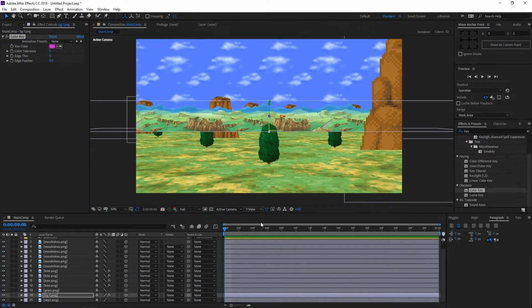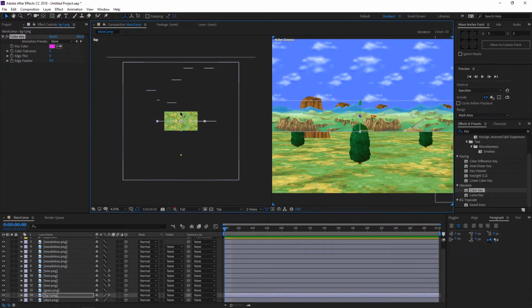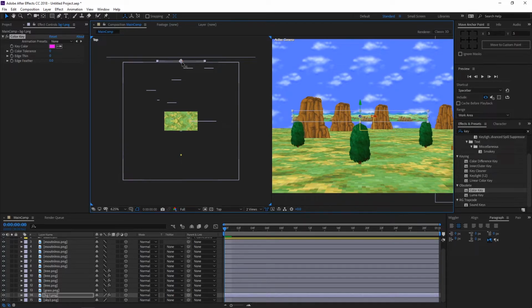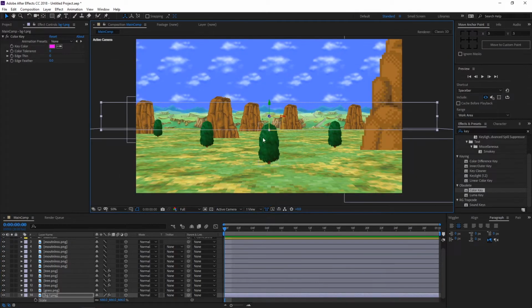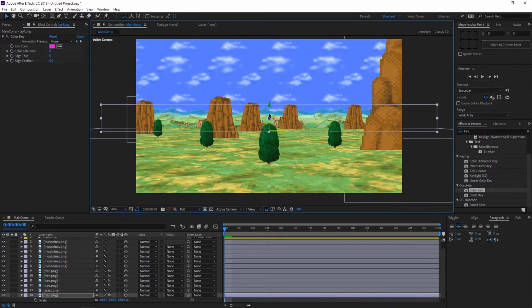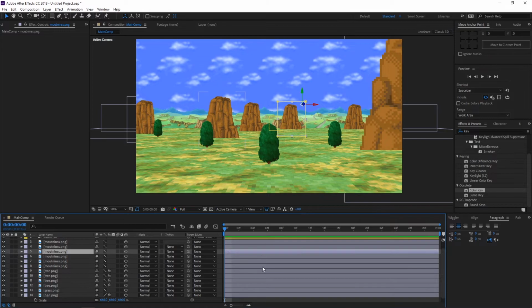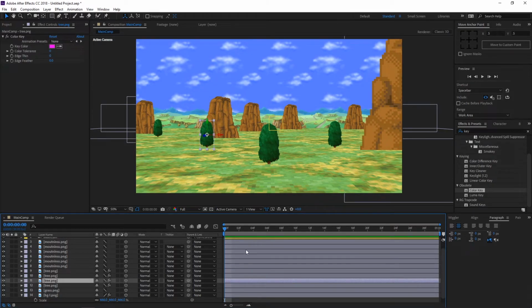Let's go back to our 2 views horizontal. And we will plop this behind everything except for the sky. And we'll scale it up. Go back to our 1 view here. So now we've got something going on in the background. So notice how everything is working with these different layers in different positions inside of Z space.